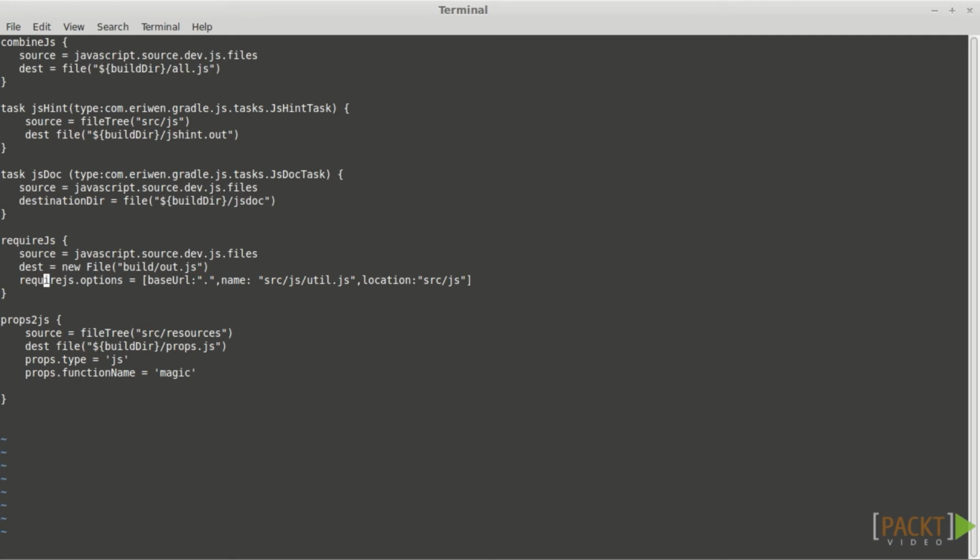We can specify our options here. These are a little bit tricky. One thing that's not all that clear in the docs is you need to specify a base URL. If you don't specify this attribute, it'll stick with the word undefined when it actually runs the library, which won't work. So you can put a dot in there, and then you can specify name and location.